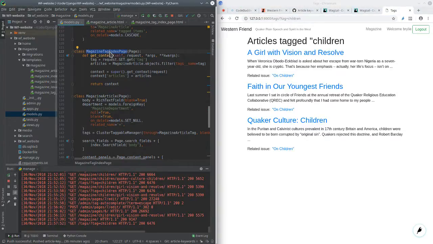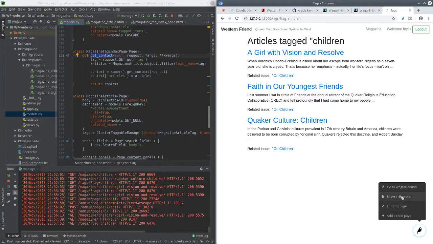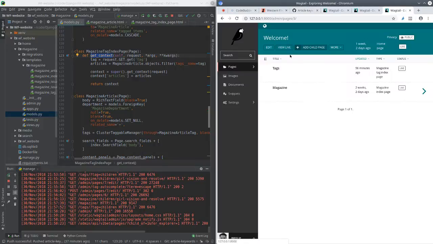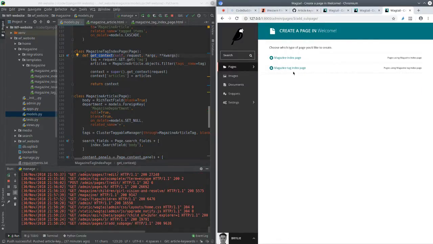So for these index pages, you'll only have one instance of each, but you still have to define it as a model. And all we did here was create that instance after we ran the migrations. If I go to the Wagtail admin and go to the welcome page, I can create a child page, and this is where I create these index pages. Hopefully we won't allow the editor or anyone to accidentally create a second instance of the magazine tag index page or magazine index page. And in both cases, we've overridden the context.